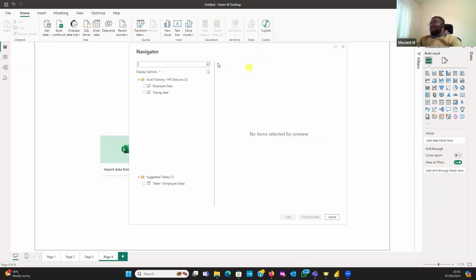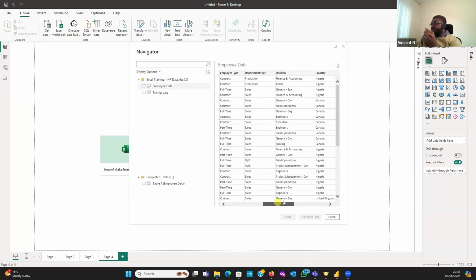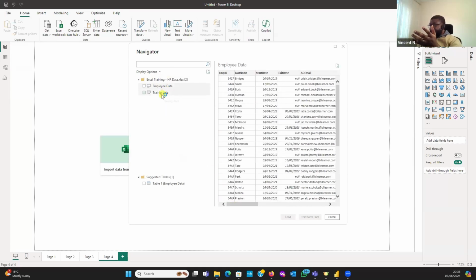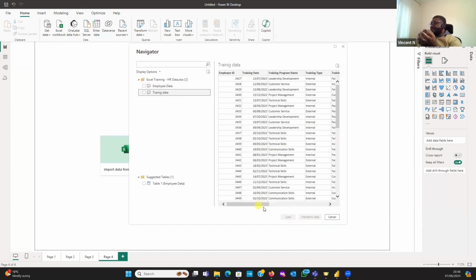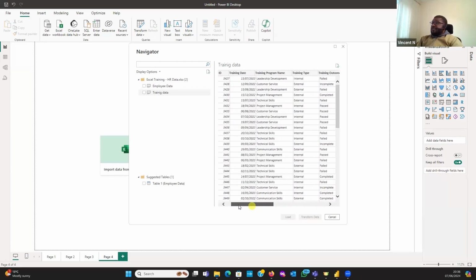So it pops up a page, right, where you could just preview the file or the source that you've connected to. That file I've just connected to has two sheets. So it has the employee data sheet. If I click on it, I'm able to preview what it has to be sure, just double checking that this is exactly the file I've selected. And then the training data sheets. I'm sure most of us are familiar with this file. It's probably the same file that was used during the Excel training. So it was just good to use a similar data set that we've been familiar with.